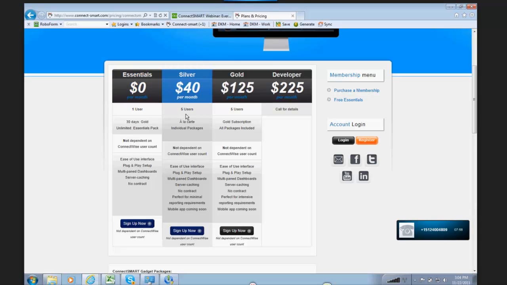Right here, we just have the 5-user pricing. You can see that a new user coming on board can get 5 users for $125 a month. There's no contract. ConnectSMART is not dependent on your ConnectWise license count, and you can add users in increments of 5 or remove users as needed.